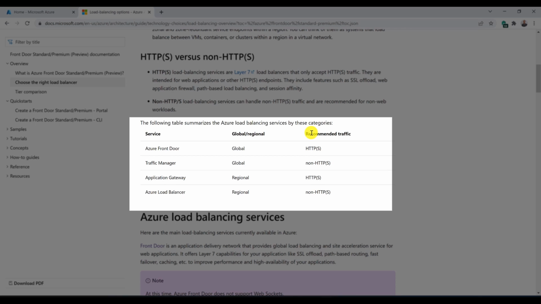So let's go for HTTP first. In this case, we are going to have 2 load balancing services, Azure Front Door and the Application Gateway. Both of these are the only 2 that support HTTP traffic out of the 4 services. So far, it's great. We have narrowed it down from 4 services to 2 services. But again, which one should I go for when I have HTTP traffic that I need to handle?